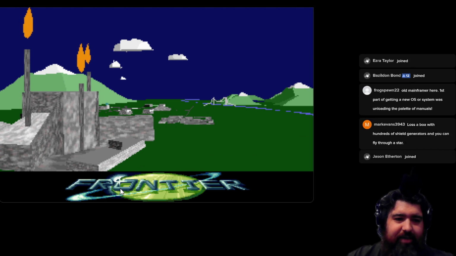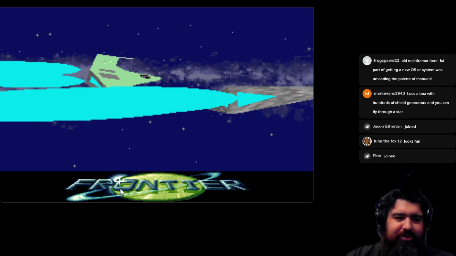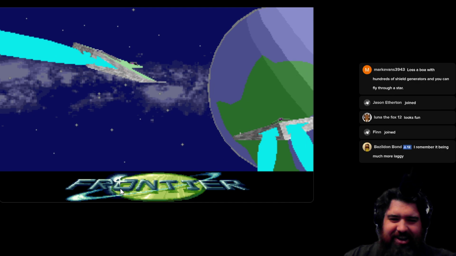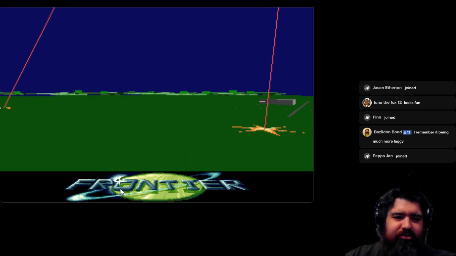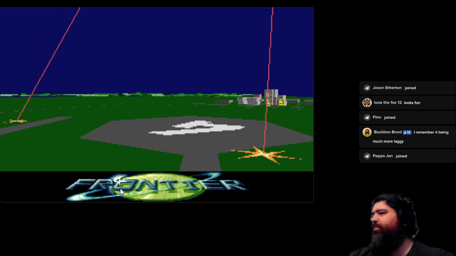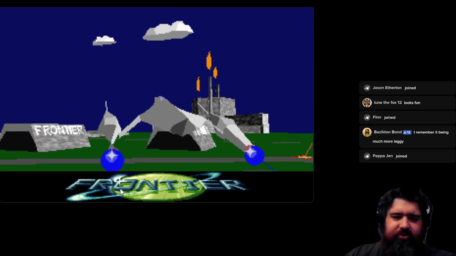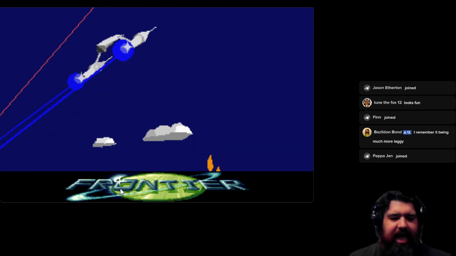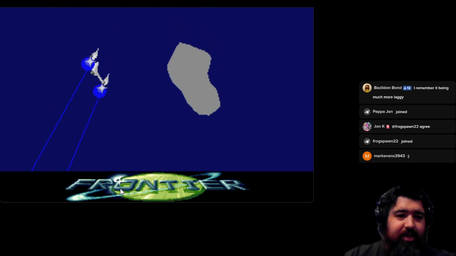Old mainframer here. First part of getting a system was unloading the pallet of manuals. Yes, unloading the pallet of manuals. A lot of boats with hundreds of shields. Yep, I used to take the Panther class with something like 200 shield generators, and then go. He had a heavy plasma accelerator, and I died anyway.